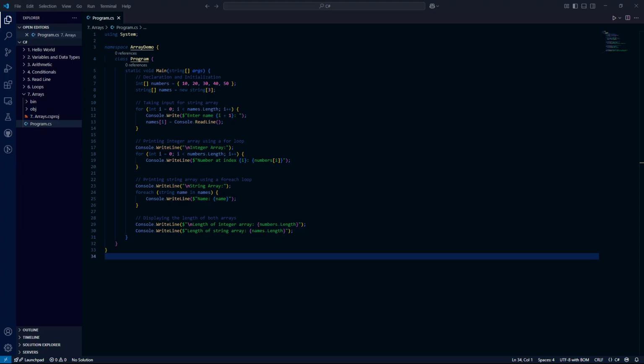So foreach is a kind of shorthand way to do it. So as we can see here, we're declaring foreach and then string name. So that's kind of the temporary variable that's only used in the scope of the foreach loop. And name. So essentially we're going through every single value in that array. And then we're going to display the length of both arrays. So using numbers.Length and names.Length. So length simply says how many elements are in that particular array.